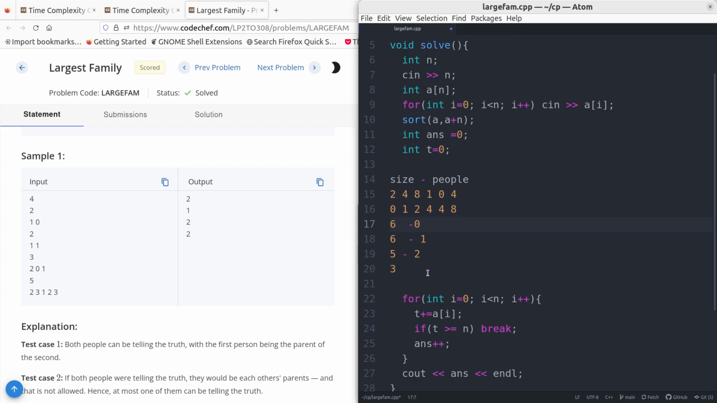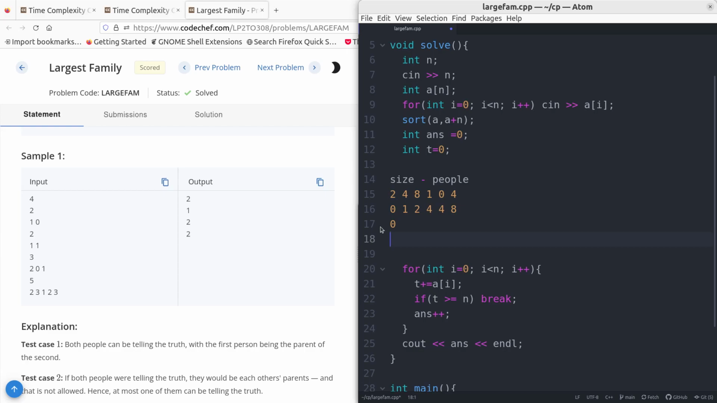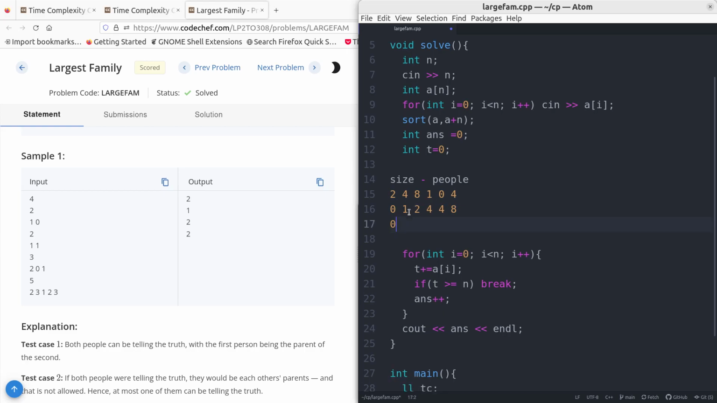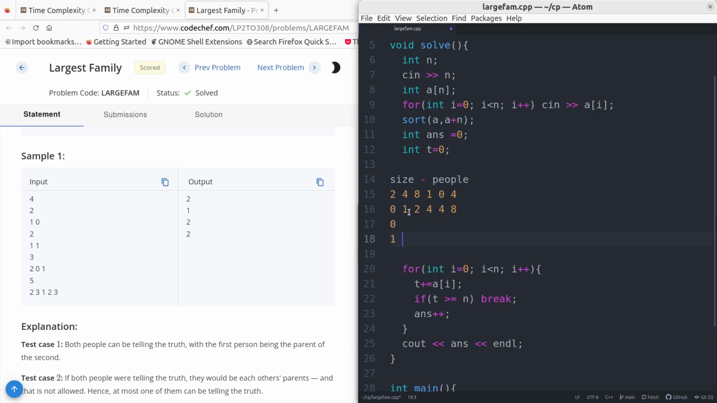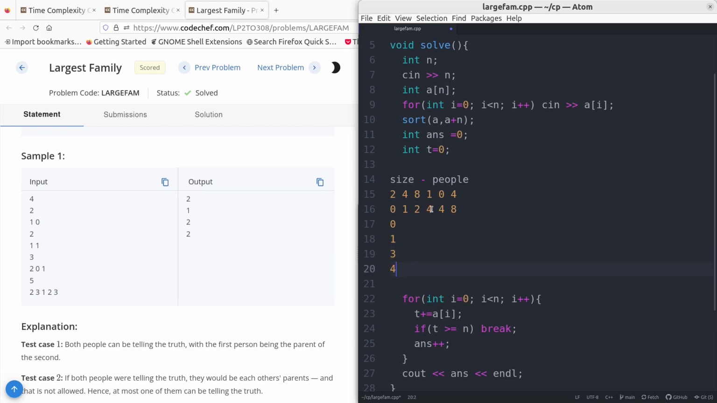For every element we'll be subtracting, but instead of subtracting, we have done it in reverse form. We'll say there are 0 people in the room. He is father to 1 person, so we'll add 1 here. Let it be 0, it will be 1. He is father to 2 people, so we'll add 2. Now 3 people are in the room. He is father to 4 people, so 3 plus 4 is 7. It cannot be possible. 7 is greater than 6, so he is lying.